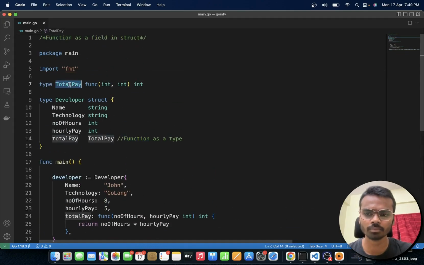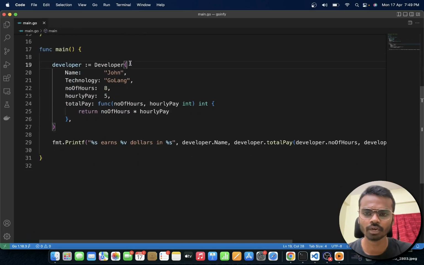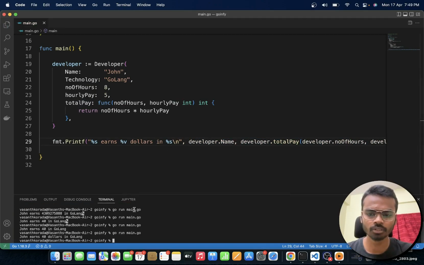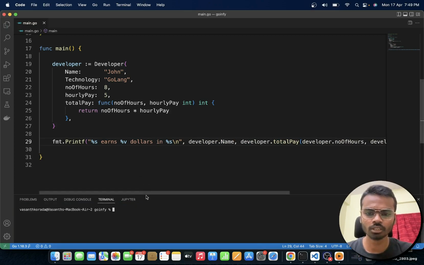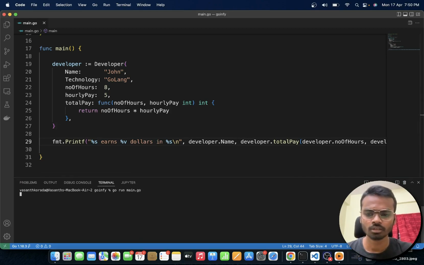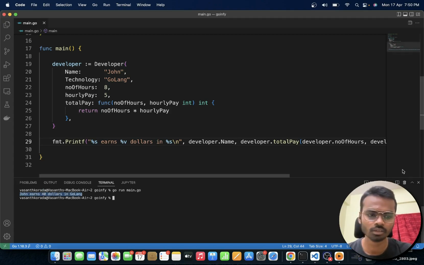You are basically passing the function signature as the type, and while you are defining a struct, you are defining that particular function and calling it in this Printf. Okay, so let me run this. The output should be John earns $40 in GoLang. That should be the expected output. Yes, you can see the output is John earns $40 in GoLang.